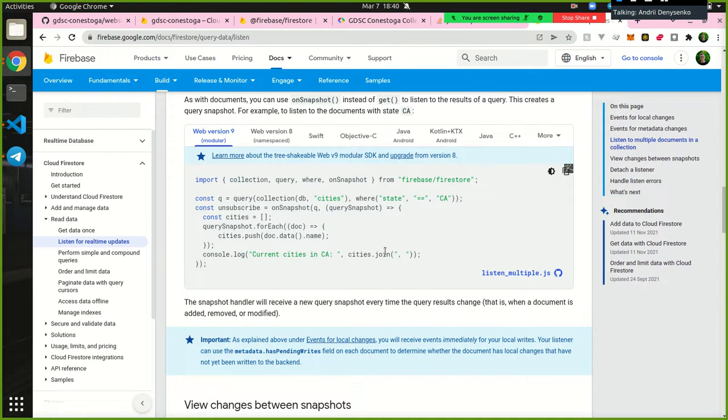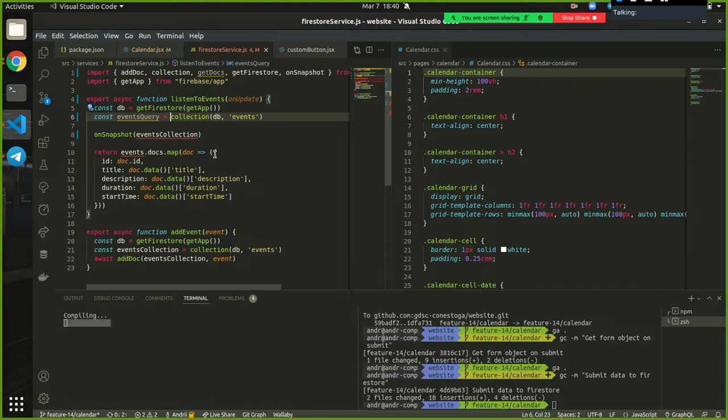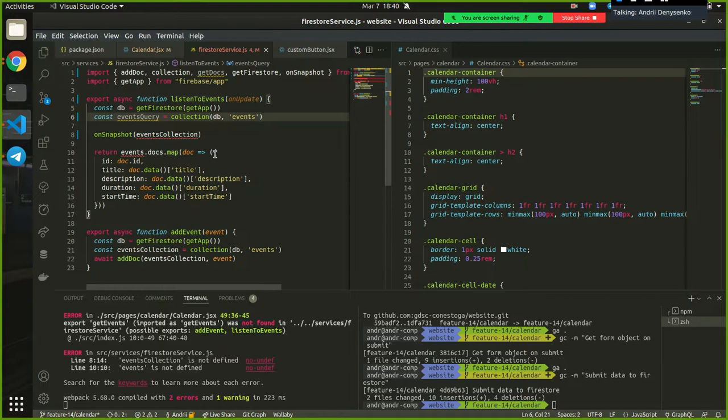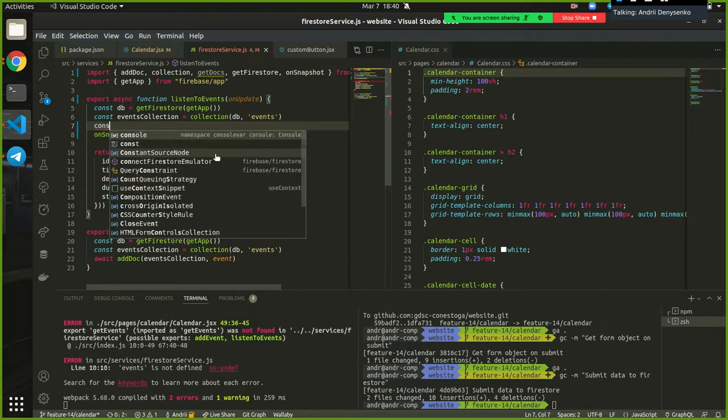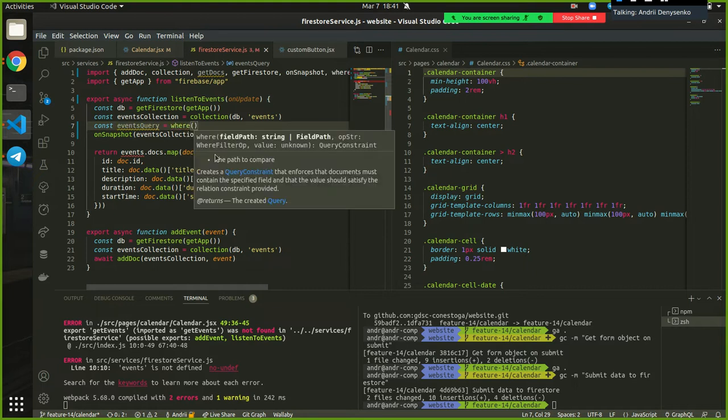Which I'm just thinking, I could just create some very generic query for now and then improve it. So something like events query is collection, and then I'm guessing, actually I'm not going to rename this yet. So events collection is fine, but then events query is going to be a where function off of the events collection.